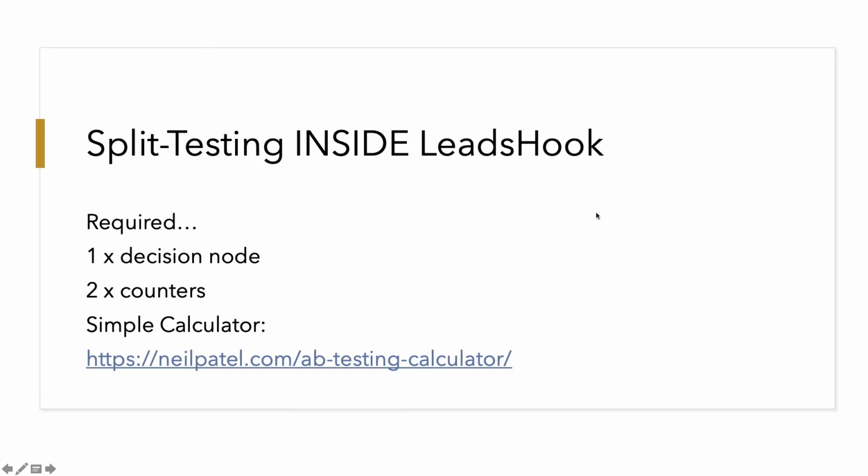Hi everybody. In this video, we'll be sharing with you how to do split testing inside of LeadsHook. So you basically need three things for that, or well, four things. You need a decision node. You need a counter, which will be done in a decision node, and a simple calculator.